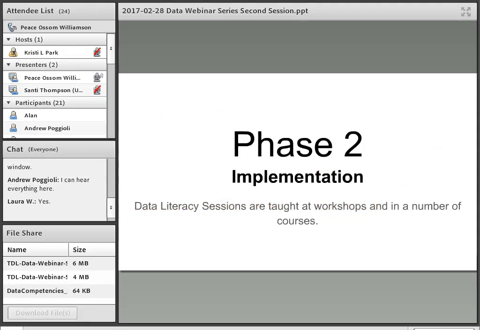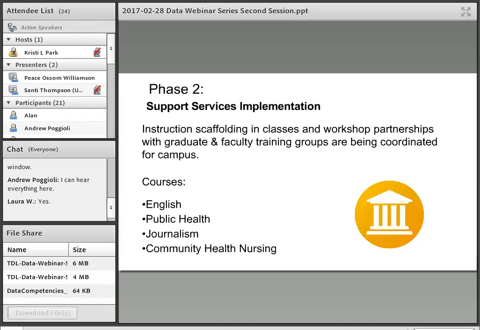All right, so once we were able to adapt them, now we are working on their implementation. We're about 2 semesters in of implementing these competencies in workshops and classes. I wanted to give a few examples of classes, as I mentioned, and I was asked last time: do these competencies work outside of the sciences? I can say absolutely, and you can see here different disciplines for which we've provided data instruction.